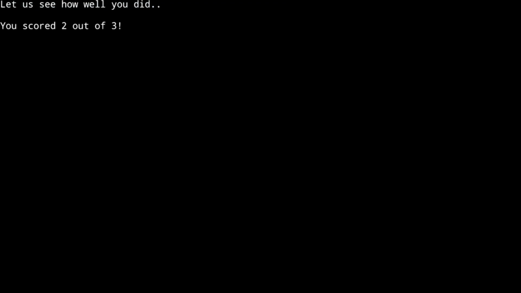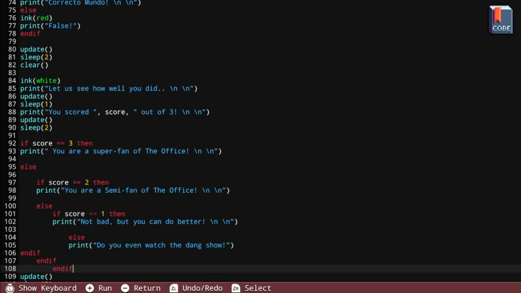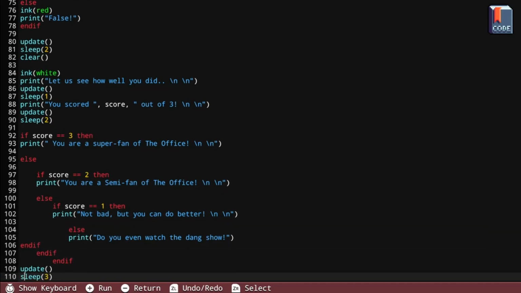And it tells me I scored 2 out of 3, and I'm a semi-fan of The Office. Oh no. Because I made that one mistake. I hit 99 seasons instead of 9. Oh well, you get the gist. You see that it is working correctly. Since I only got 2 out of the 3 questions, as you can see here, it printed "You are a semi-fan in The Office." What a damn shame. Can't even pass my own quiz. I was never good at tests.